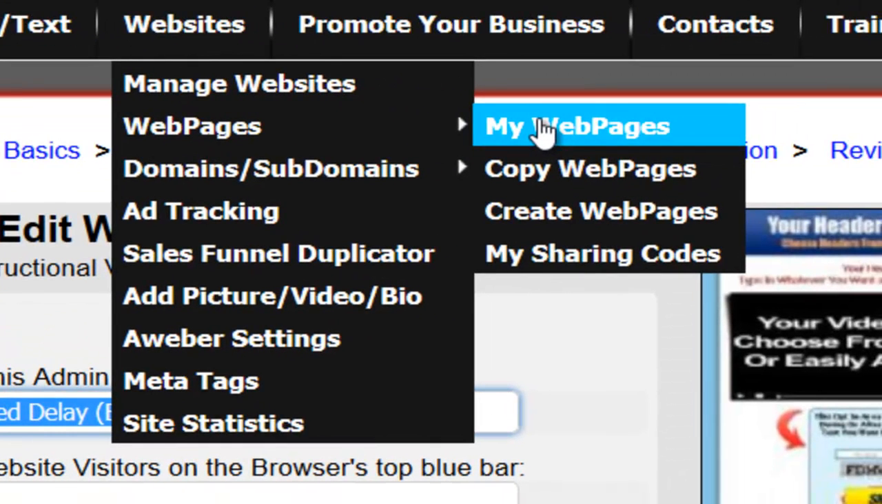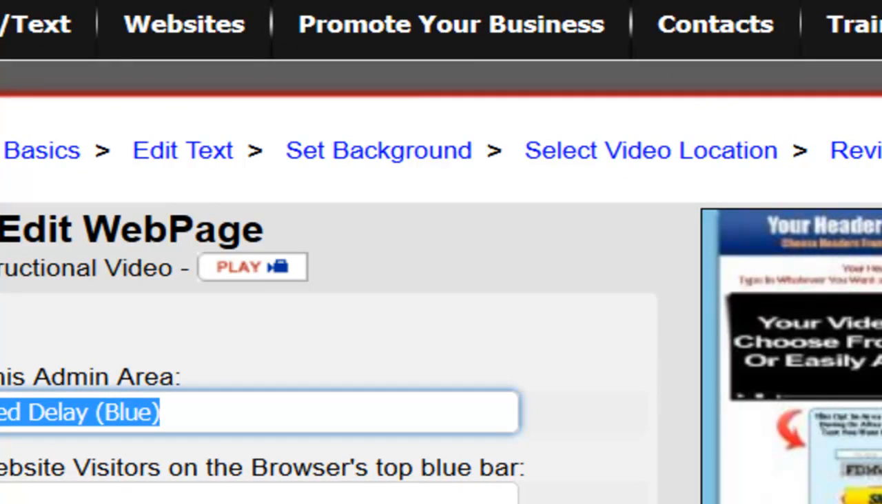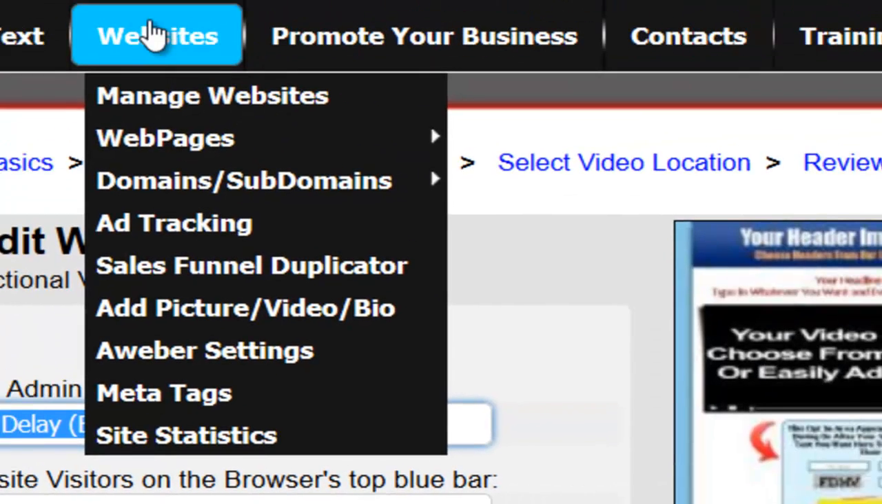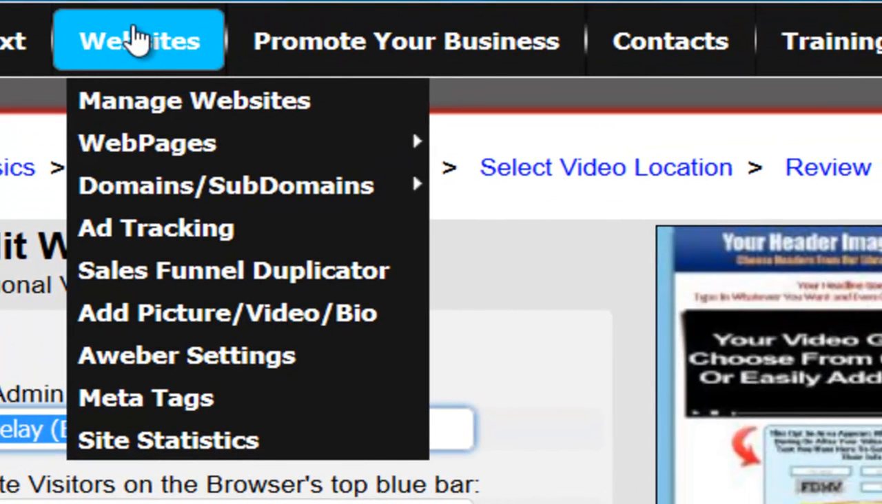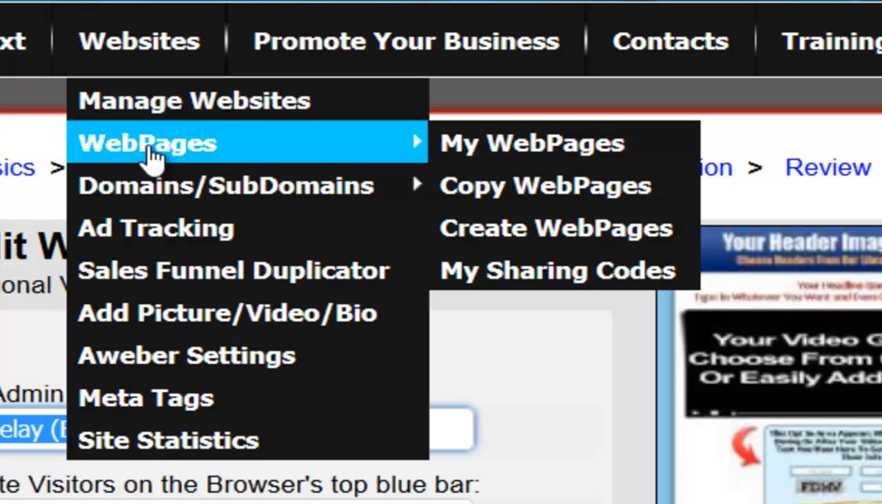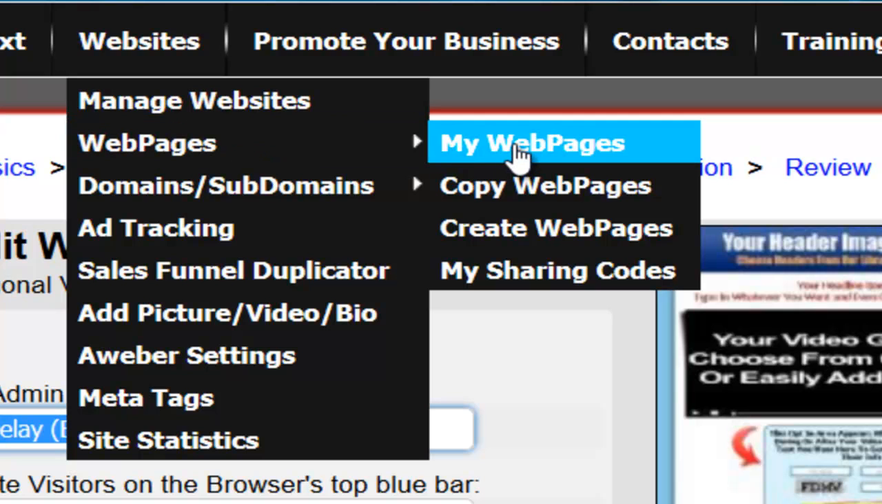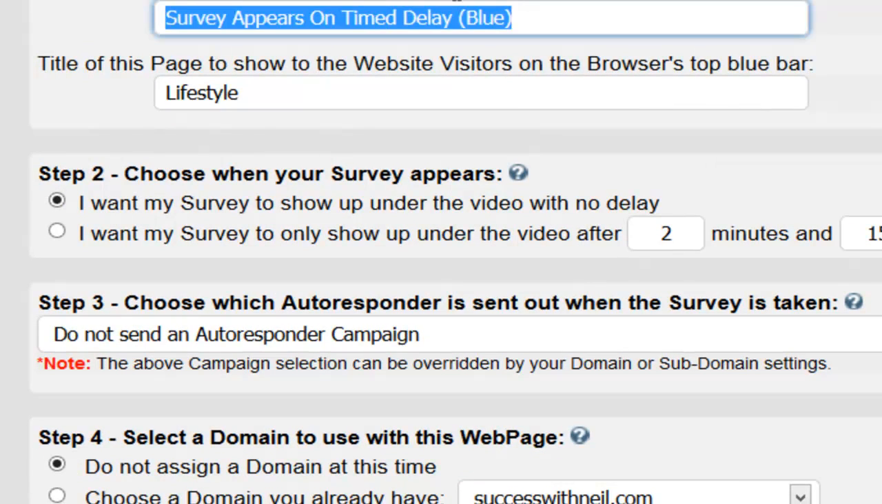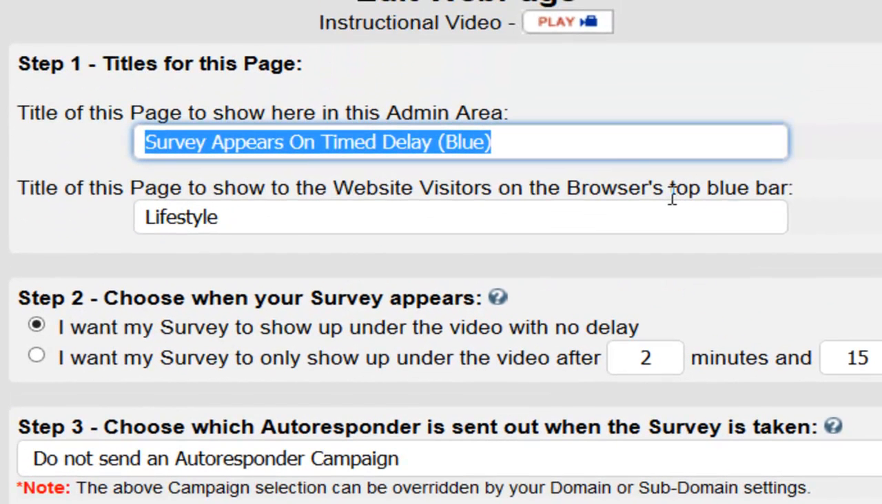And I've said this before, but I'll say it again just so you understand. Whenever you create a page, whenever you copy a page, anytime you ever create something, it's always going to show up by hovering over websites, hovering over web pages, and it's going to be in My Web Pages section. So if you start creating a lot of stuff, well, you're going to want to know how to find a specific thing that you're looking for. So that's why it's key to give these pages a name that you're going to be able to recognize what page that is. And you're the only one that can see that. That's just to help you find your page.